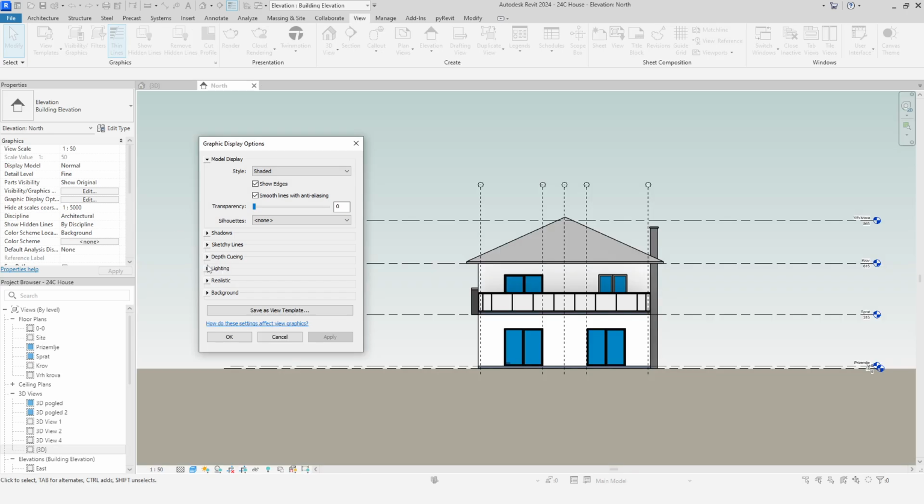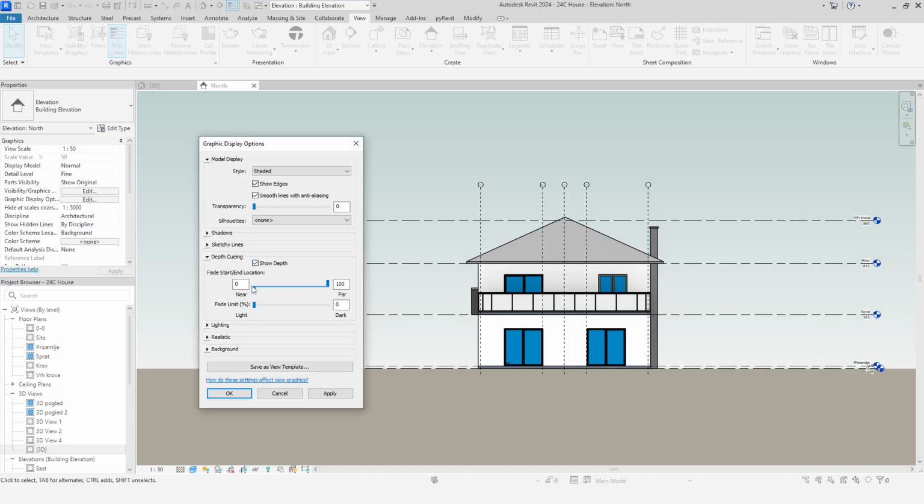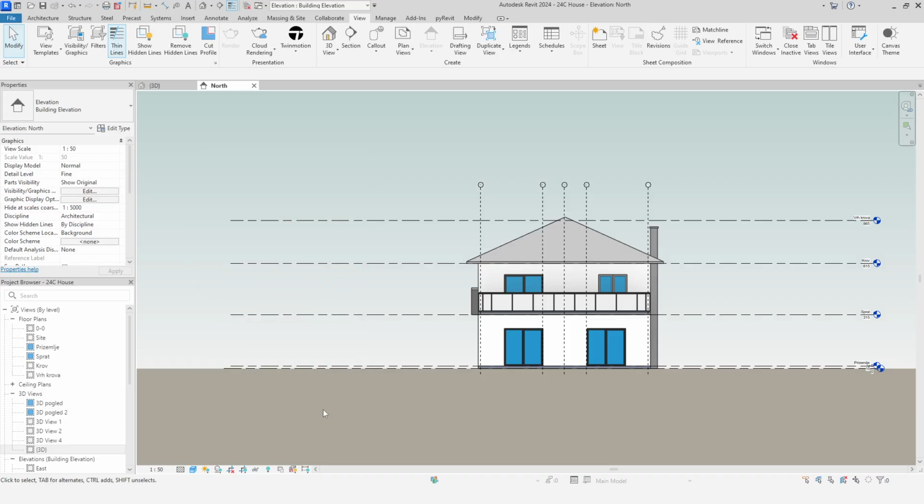Here we can see that in an elevation view, depth cueing becomes available because the elevation is essentially a clipped view. We can adjust the fade start to define where the fading begins, the fade end to control where it stops, and the fade limit to set how strong the fading effect will be. This helps us visually push background elements back and improves the overall depth and readability of the elevation.